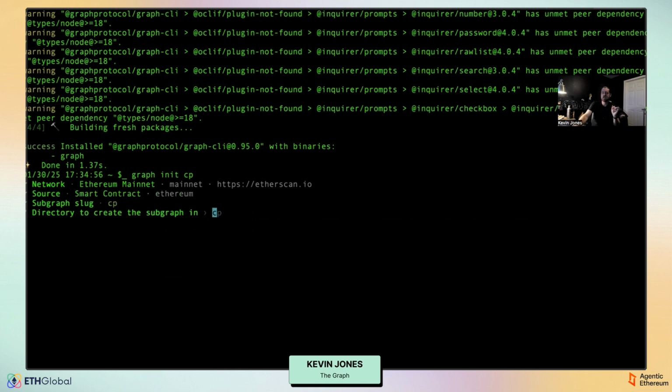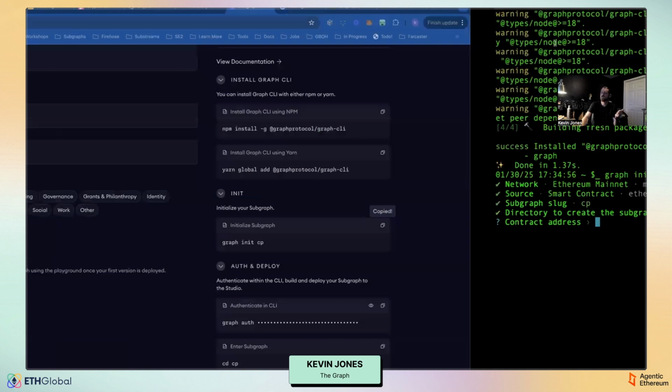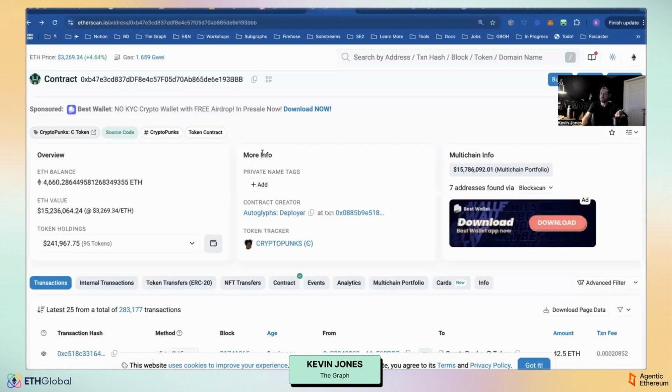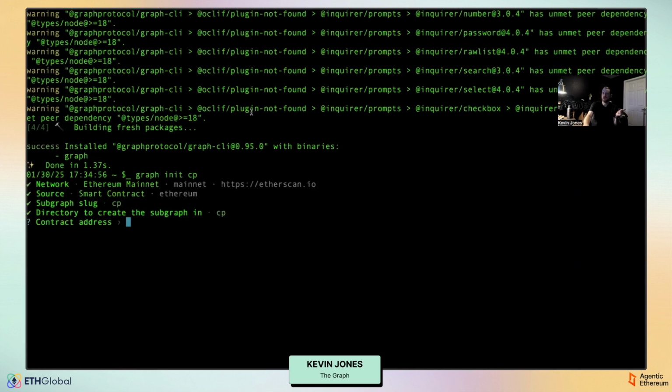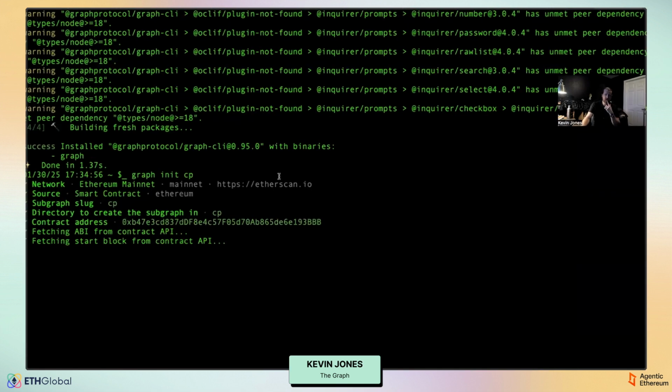We're going to name it CP. We're going to put it in a directory called CP, and then it wants the address. So let's go grab the address. I just happened to grab it right here. We're going to get it from Etherscan, copy it, paste it in here. Now it's going to go out, it's going to fetch the ABI for us automatically. It's also going to fetch the start block.